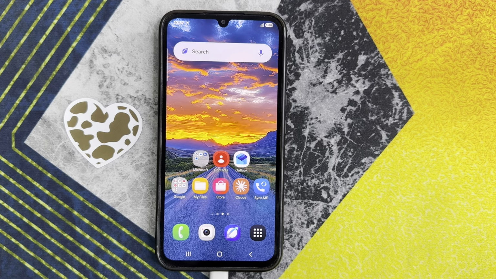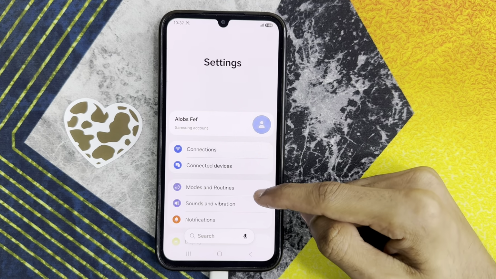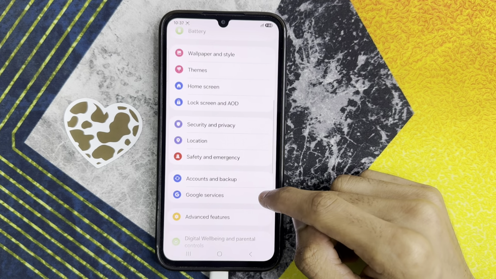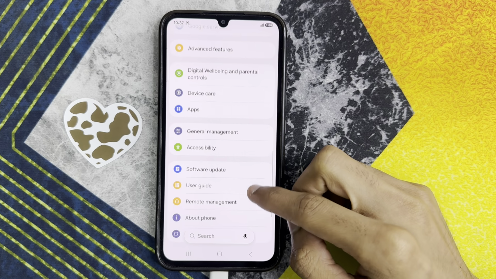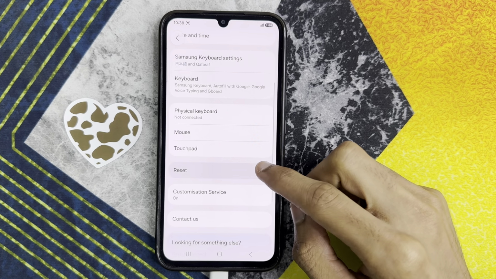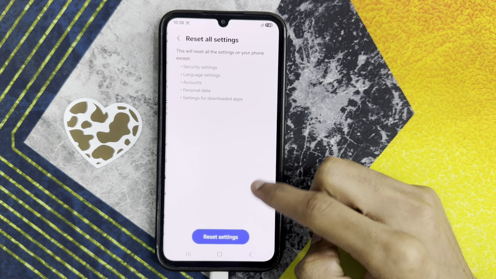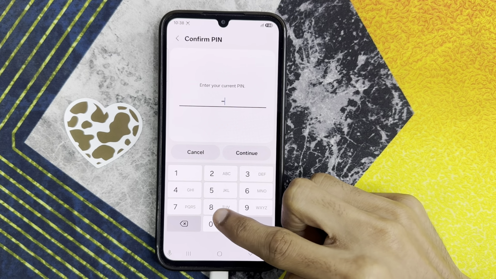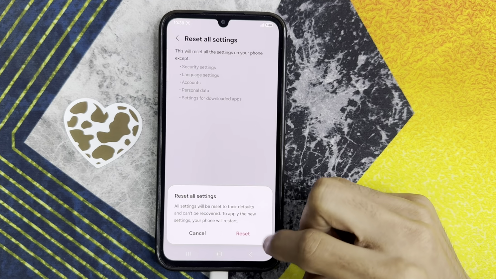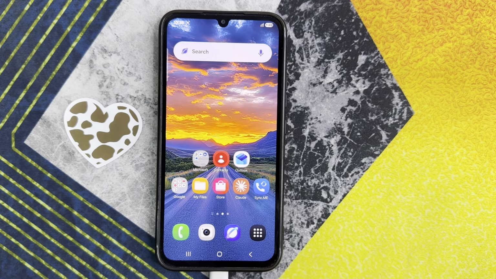But if it is not solved, again click on the Settings app. Now in Settings, scroll down and click on General management. Click on Reset and Reset all settings. Enter your phone PIN, click on Continue. Again tap on Reset. You will see your problem is solved.